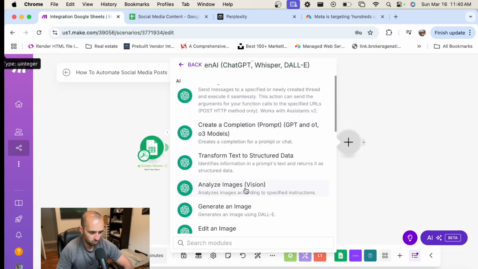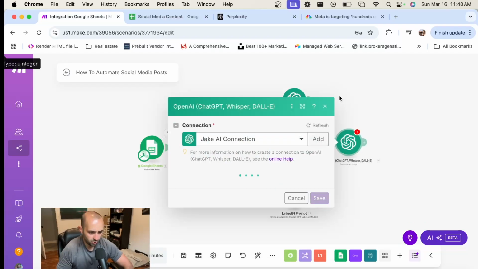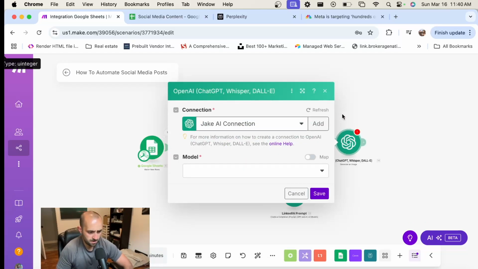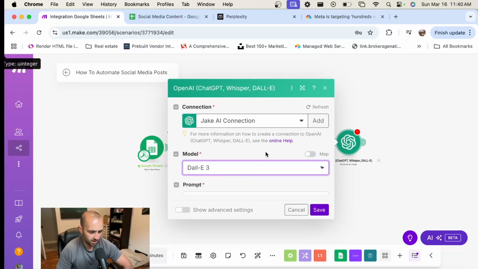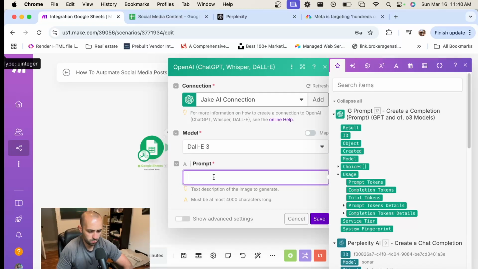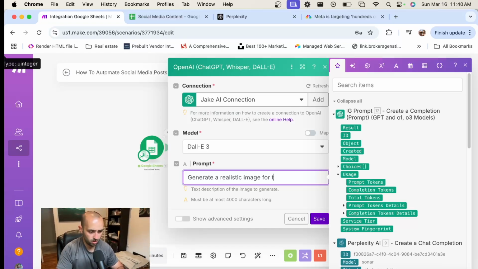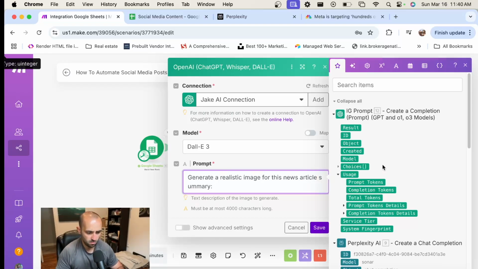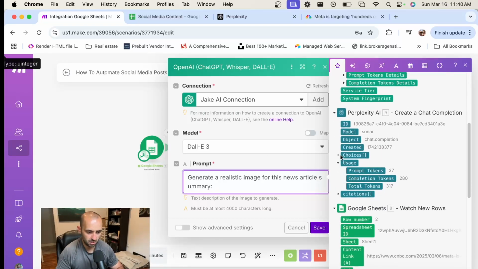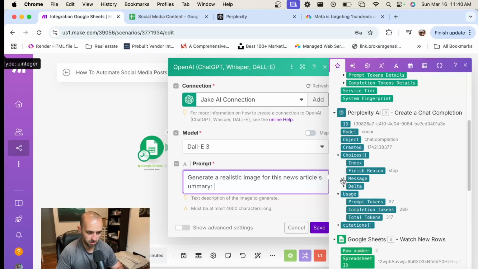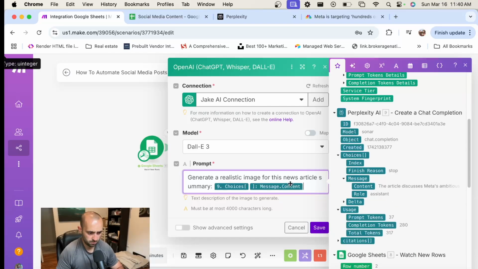Where is my image? Oh, sorry, it's right there in my face. Generate an image, and then what we're going to do is use DALL-E 3, and the prompt will be, I don't think I've got a prompt for this, so let's just say generate a realistic image for this news article summary, and then we'll grab that Perplexity result again right here.